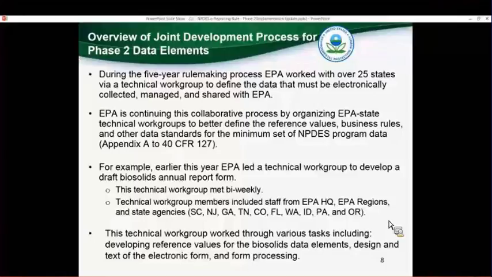Okay, so let's talk a little bit about the new data elements that will be integrated into our data system called ICIS NPDES. They're new for our data system, but they're not new for EPA's regs. What we did in developing the rule is we worked closely with states over a 5-year process via a technical work group, and we used this technical work group to define the data that must be electronically collected, managed, and shared with EPA.